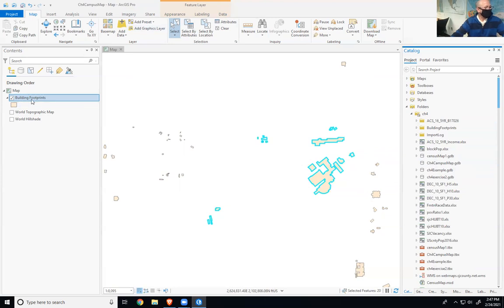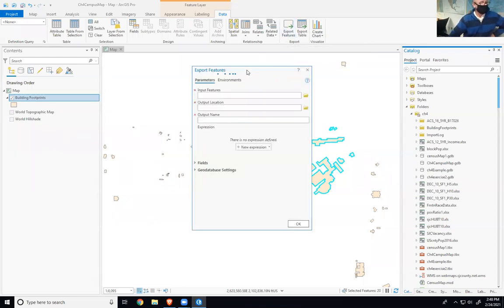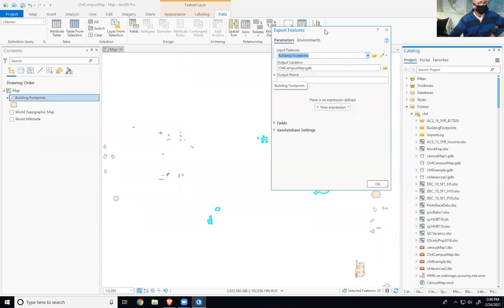So we already have building footprints highlighted, and I want to go to the Data ribbon on the far right, and Export Features, which is third from the right in the ribbon. So Export Features opens up the panel for exporting features. And the output location defaults to your home geodatabase, which is exactly where we want it. So it's totally great. And we just name it.